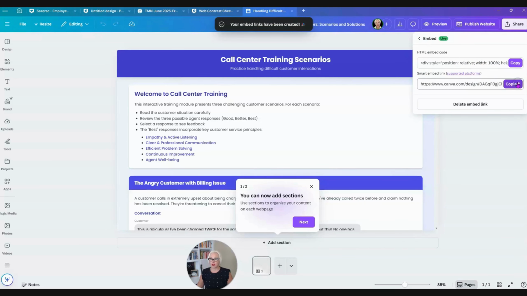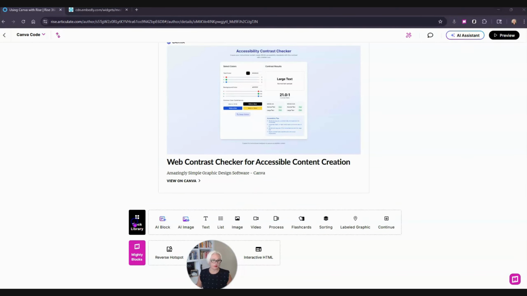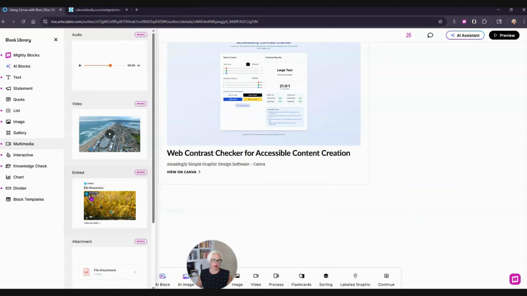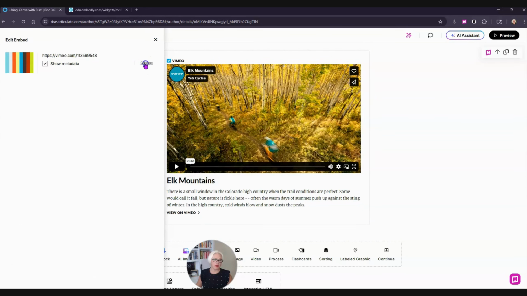And again, I'm going to copy the code, and then I'm going to go back to my Rise file that I have. And it's trying to open. Hold on. And now in this case, I'm going to create another block, and I'm going to do another multimedia. And in this case, I'm going to click on that embed again, just like I did before. And I'm going to click on edit and then change. And I'm going to paste my code.